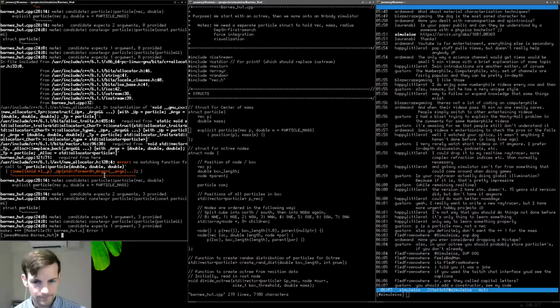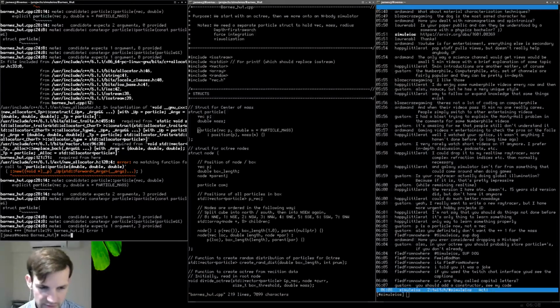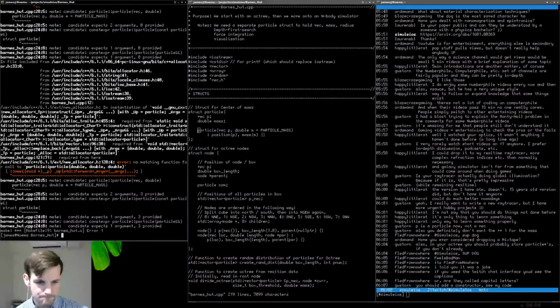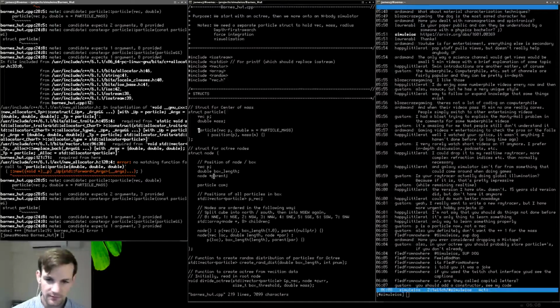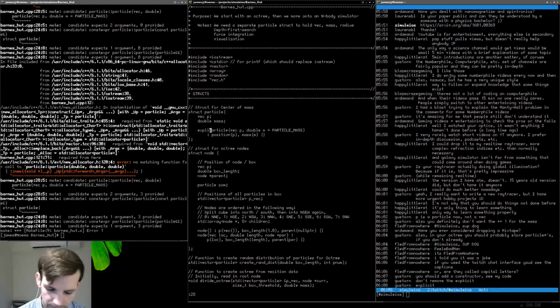Well, here, let's remove explicit just to be as clear as we can here. So, write this, go over here, make. Yeah. Candidate expects 2 arguments, 3 provided. Candidate, particle, particle, vector, double. Barnes Hut 28.5. 28. Let's see, particle P, double mass, particle mass. Oh, first of all, I don't have... Okay, one second.